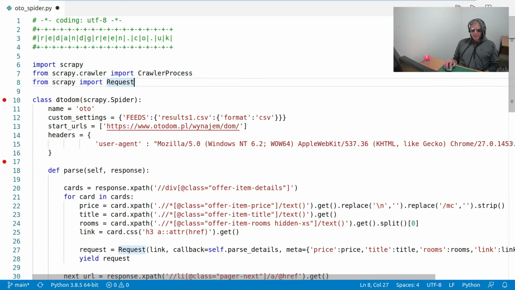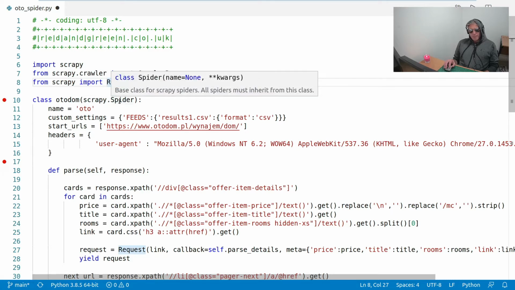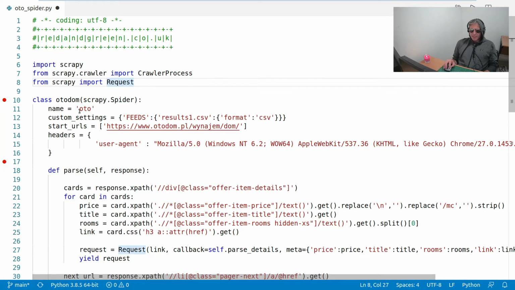Line 10, class AutoDOM, which is the name of the website, and then we will use a spider, so scrapy.Spider as opposed to crawler, for instance. Crawler will visit every link it comes across unless you deny it. Spider is where you specify the URLs to visit. You kind of know in advance what URLs you want to visit, so that's my simplistic understanding of it.